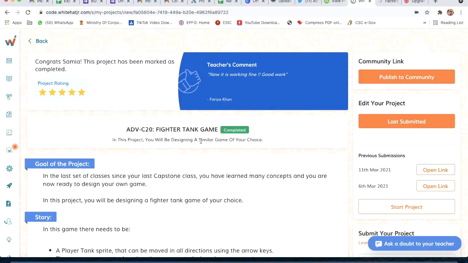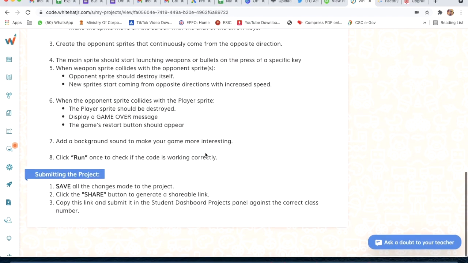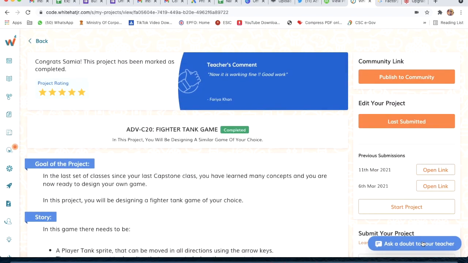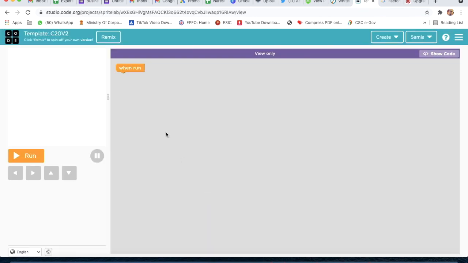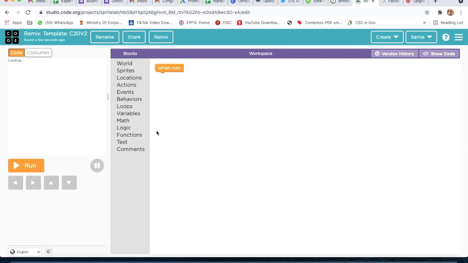Project number 20, fighter tank game. So this is instructions. Now we will click on start project. Now we will click on how it works. Yes, now we will click on remix. Yes, so now we will code.